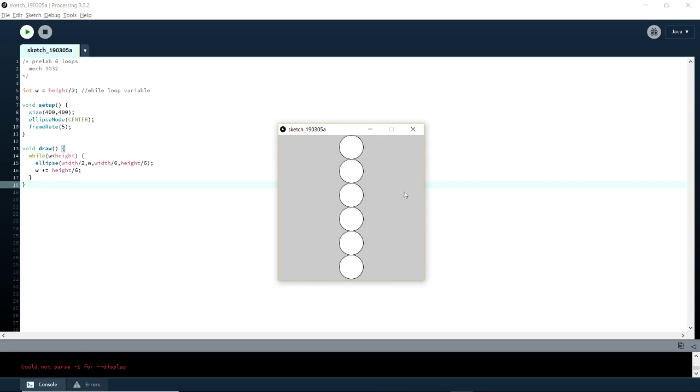All right, so yeah, that's what happens. It starts here, and then it goes up by height divided by 6, and height divided by 6, height divided by 6, and every time it's checking if w is less than the height, and this is true, so it keeps going up. After this iteration, w becomes greater than the height, so the loop terminates, and that's exactly what we want.